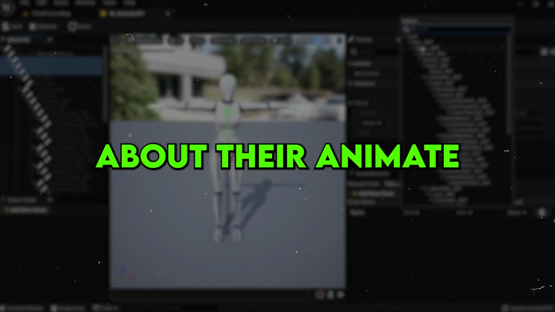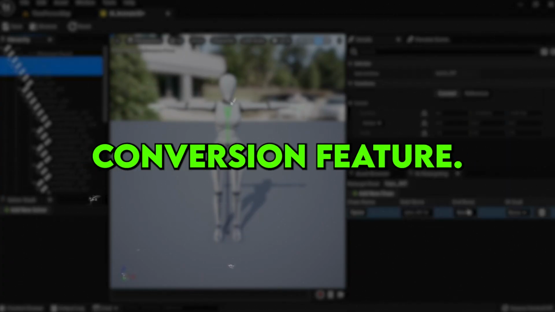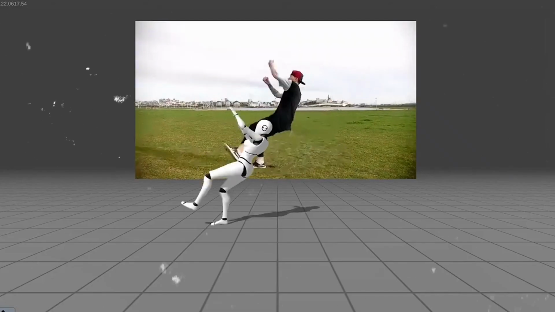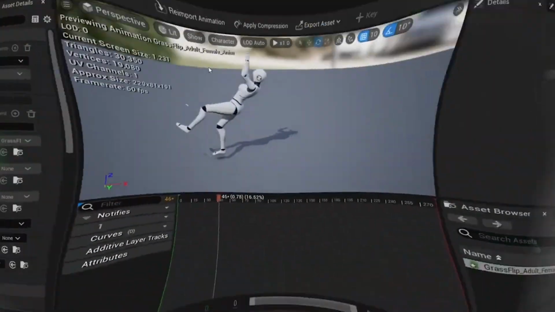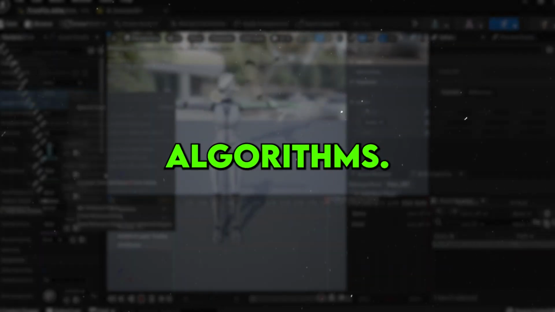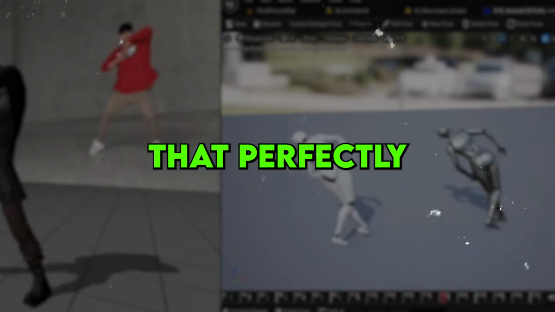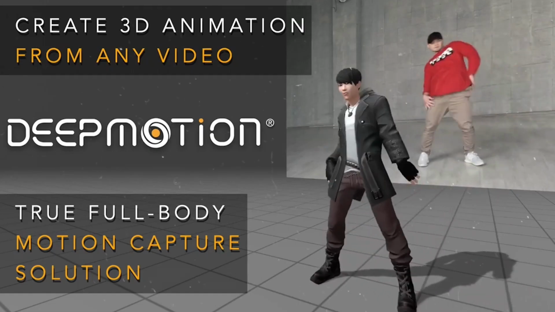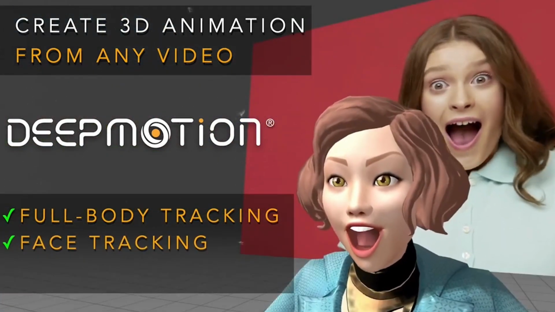Now, let's talk about their Animate 3D tool, the video to animation conversion feature. Prepare to be amazed. This AI-powered gem takes your videos and turns them into jaw-dropping projects. It's like painting a masterpiece from a real-life scene. The tool's machine learning algorithms analyze the video, generating an animation that perfectly replicates the movements and actions in the video. You can create awesome things from real-life footage or even match the style of a specific video.